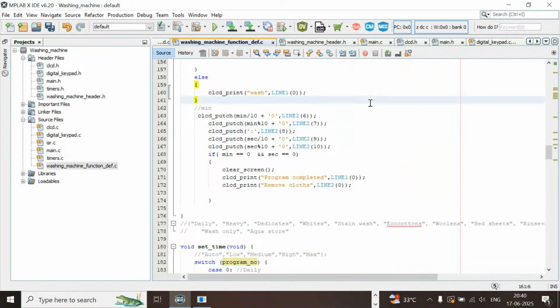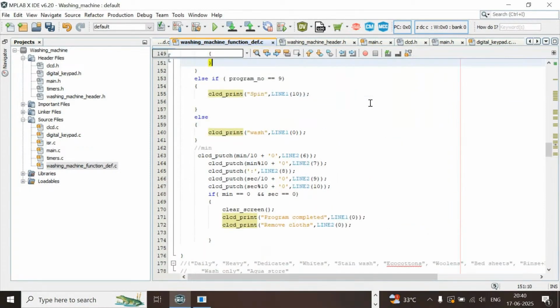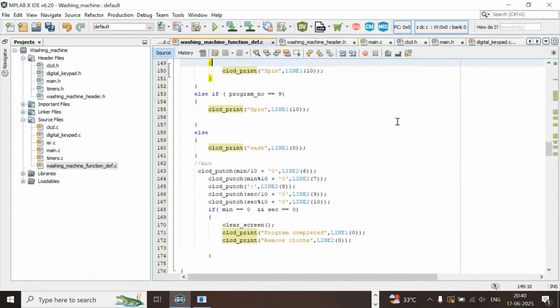So we added only the run program function. That is declared as a global variable, Tejashni. At the top, I have declared all these four variables: rinse time, spin time, wash time, total time, all declared as global variables.